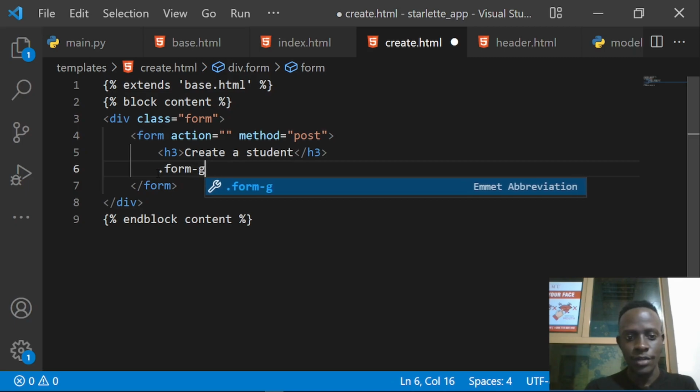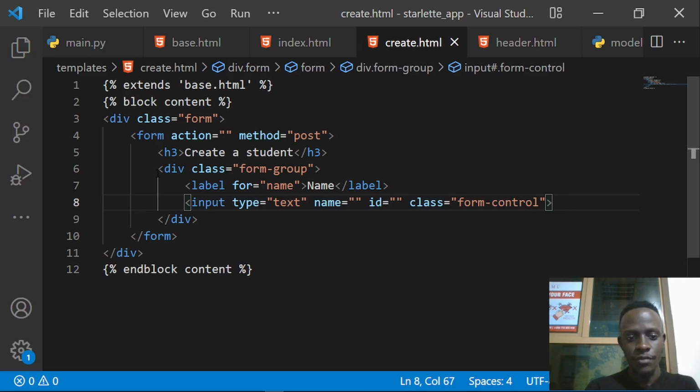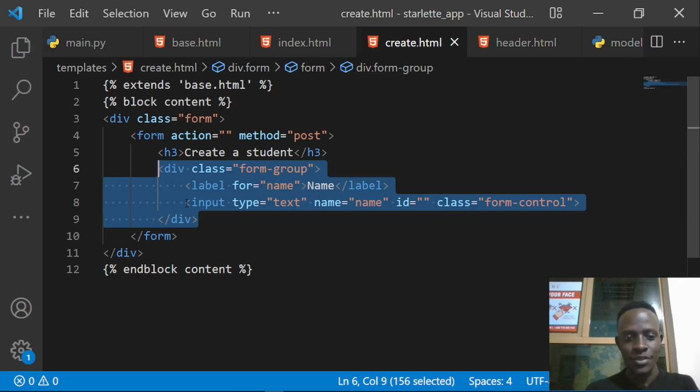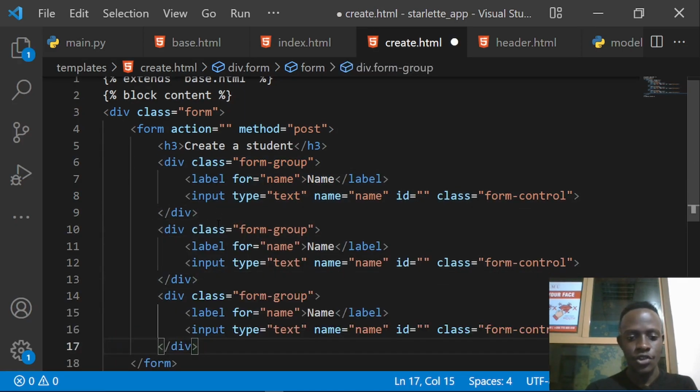So I'm just going to say that we shall have a form group, and each form group is going to basically cover the label as well as the input. I provide the name attribute as name, as that's going to allow us to get the form data. I'm simply going to copy this for the age, and I also do the same thing for our registration number.